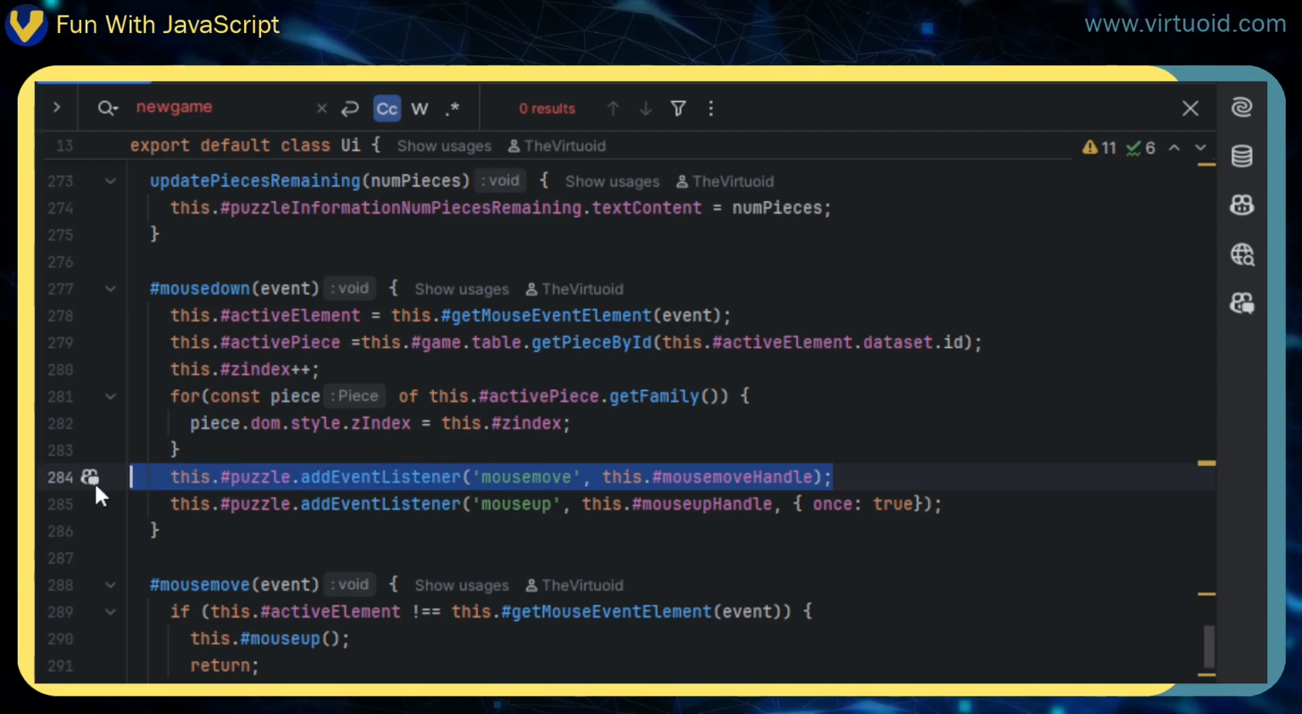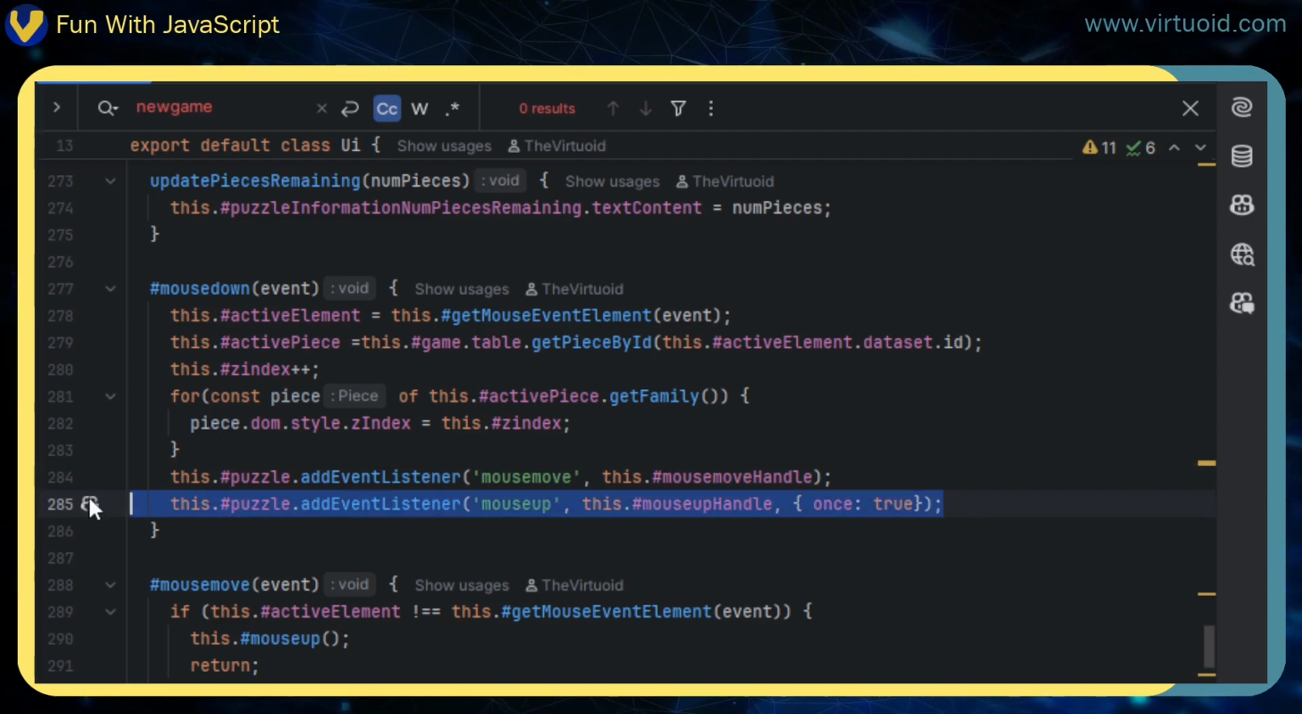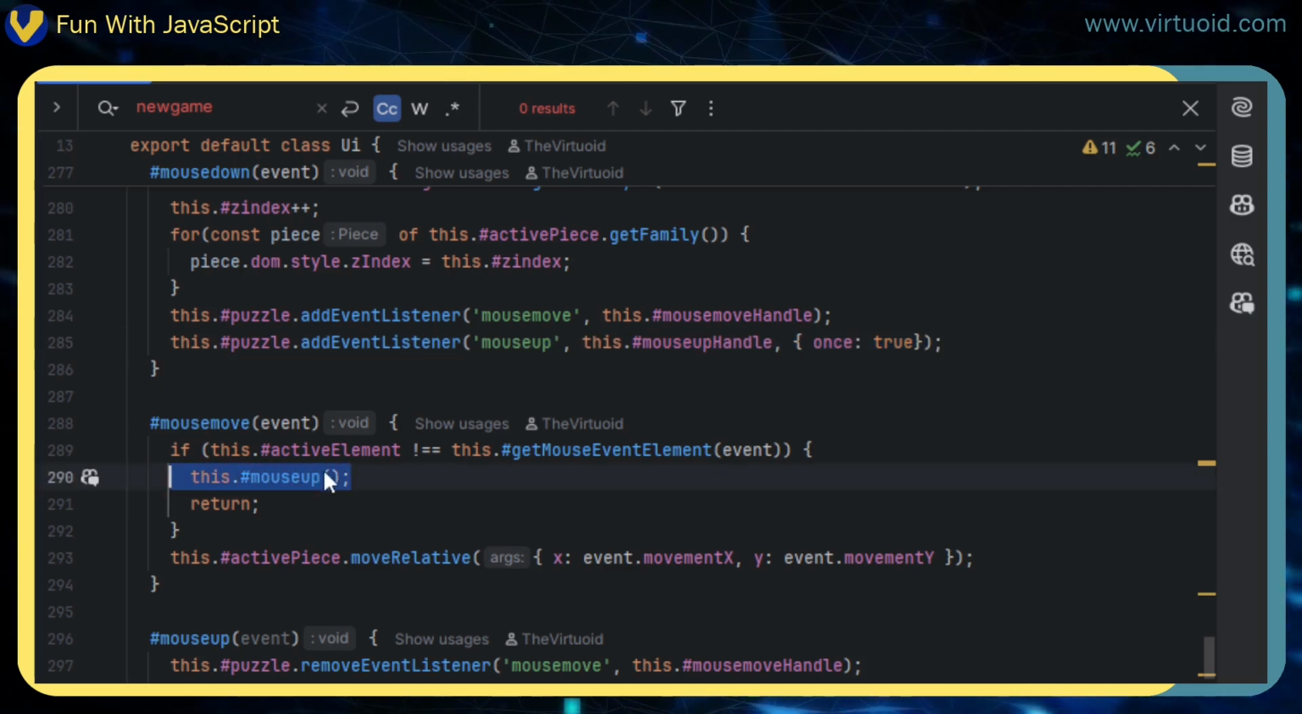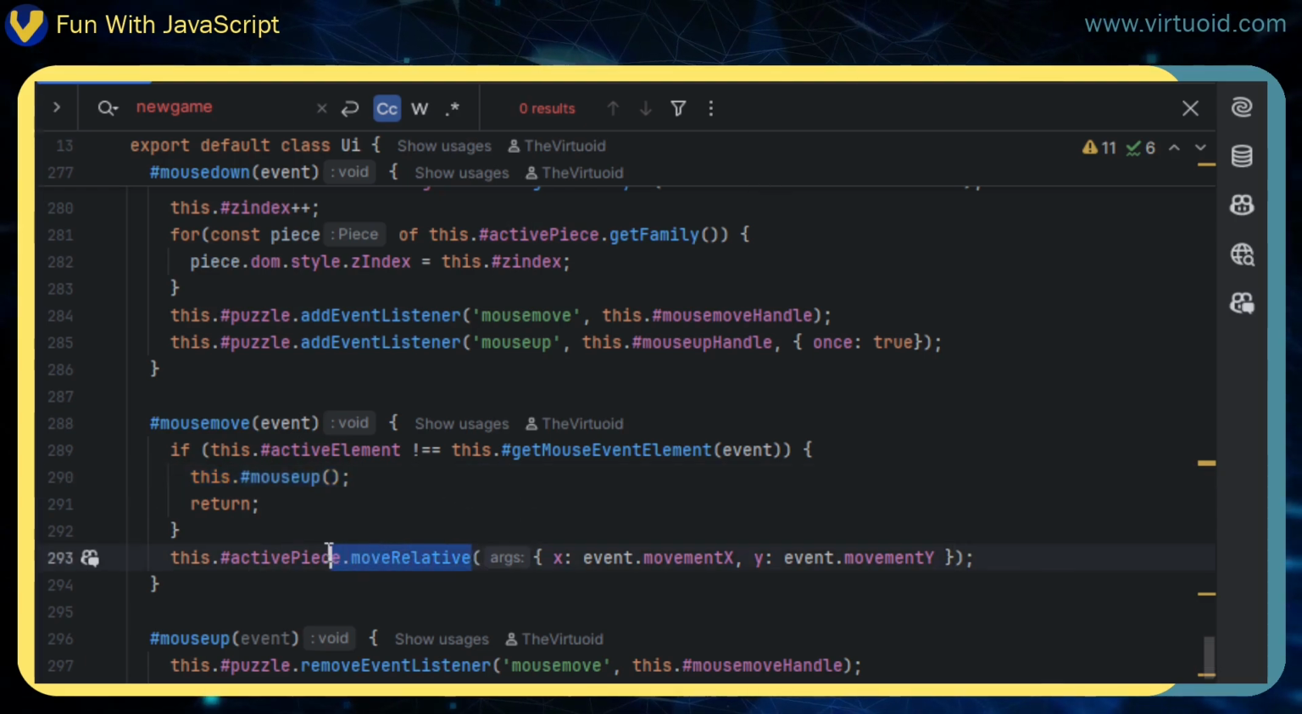Then we're going to add an event listener for mouse move and an event listener for mouse up. So as we move, if the active element does not equal the get move mouse element, then we do the mouse up. So this is if we move it really fast or something and it gets confused. And this is one of the errors that I'm trying to figure out. I will try to figure out how to fix. We just do a mouse up at that point. Otherwise, we tell it to move relative.